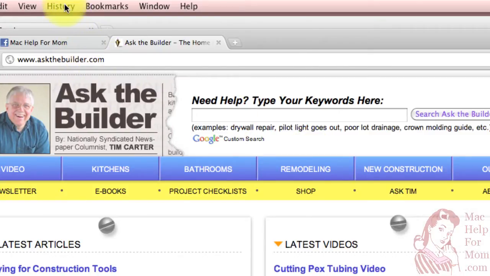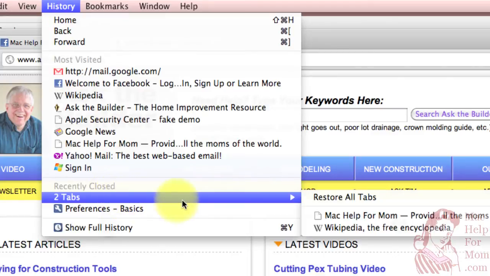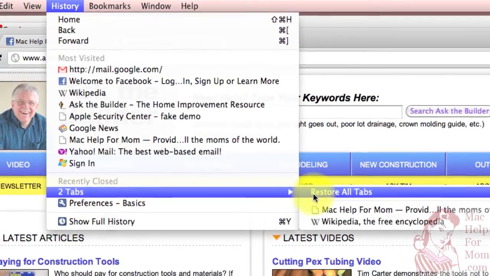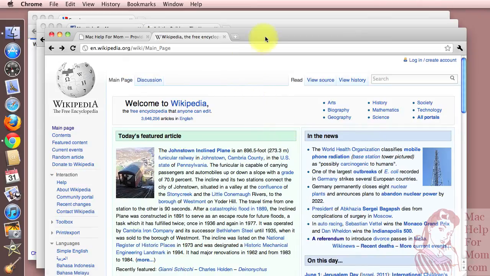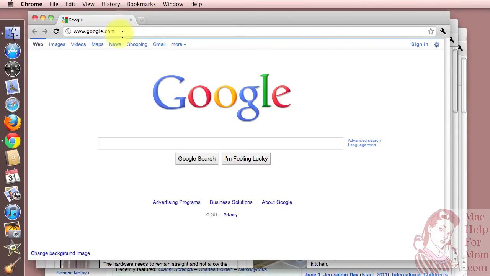But now since I also want the other window, I need to go back to History and to the other one and say Restore All Tabs for that too. So now I've got those two back, I've got those two, and then because it started this way, I still have the Google window.